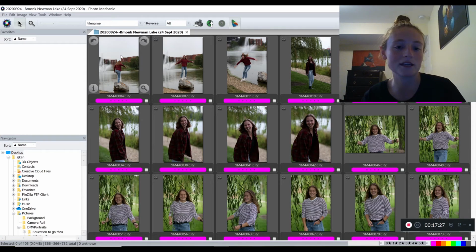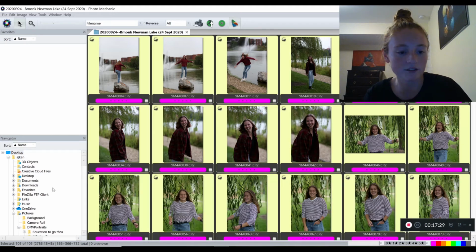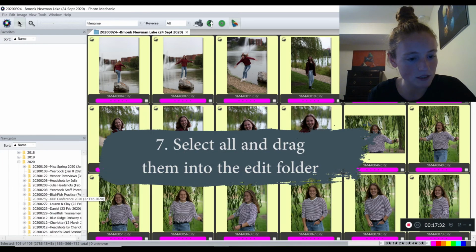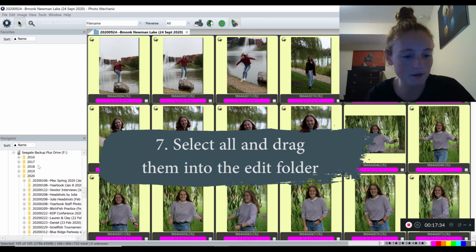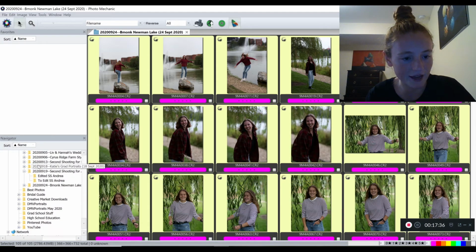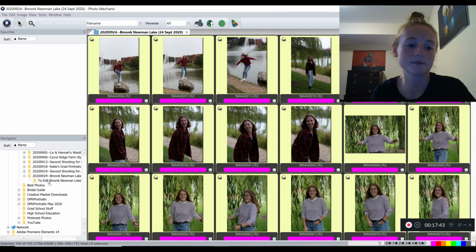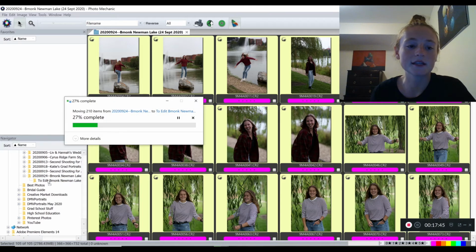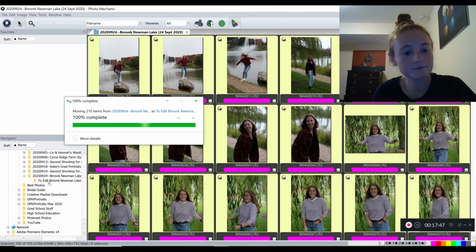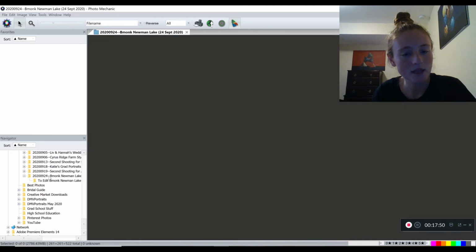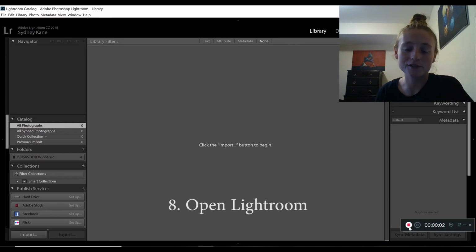So now I'm going to select all of these, go down into my external hard drive, go into that folder that I just selected, and put them all into the to edit folder. It's going to take just a second to do that. And then we're good. So I'm going to exit out of PhotoMechanic and show you what I do in Lightroom.